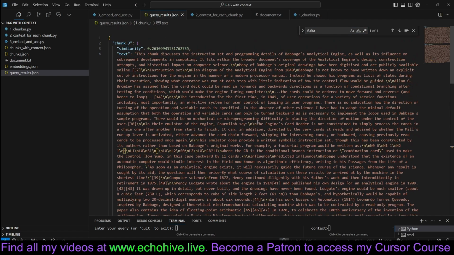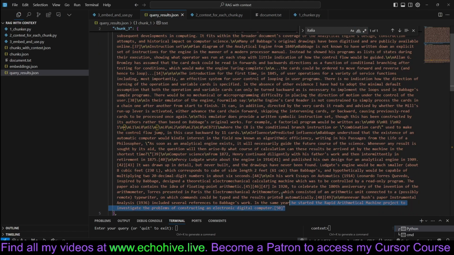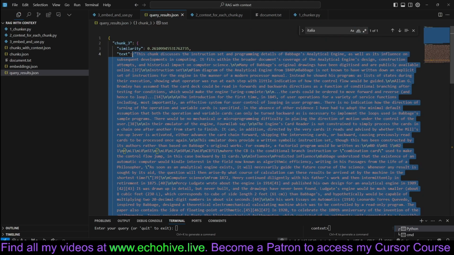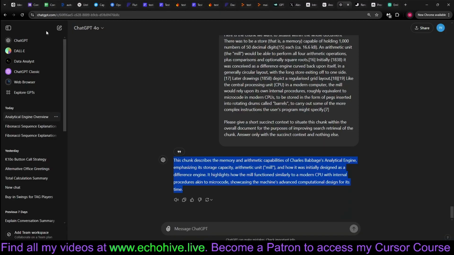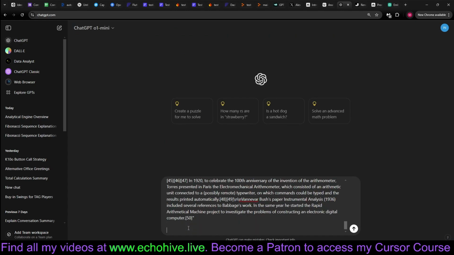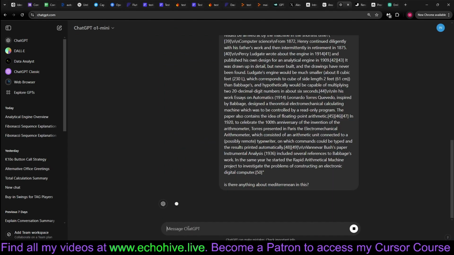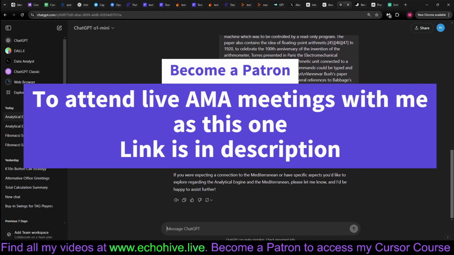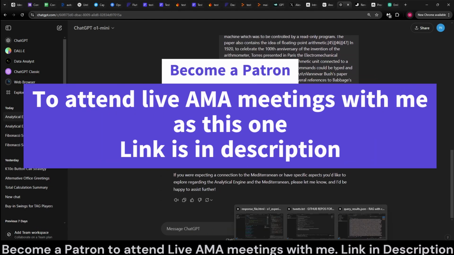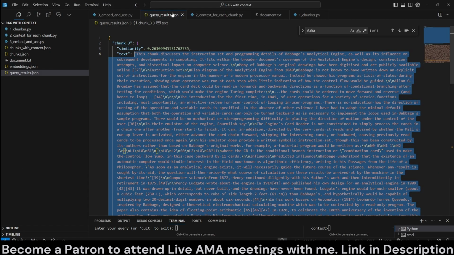in chunk 2. I mean, it thought this has some Mediterranean in it. Let's ask ChatGPT: is there anything about Mediterranean in this? Also, I'm making all kinds of spelling mistakes. No. Okay, well, it's going to work as good as it's going to work, but this is it.